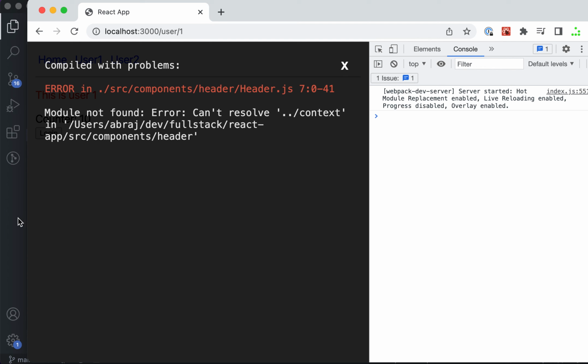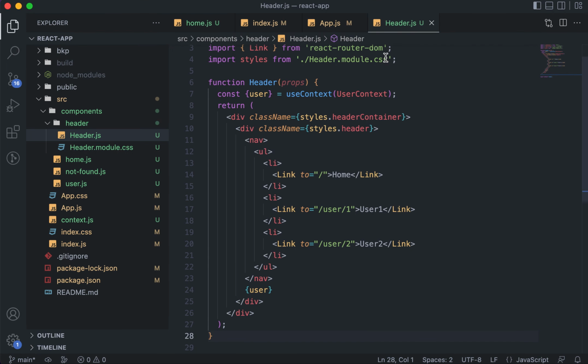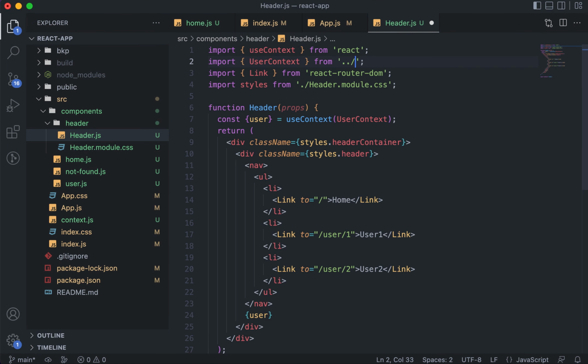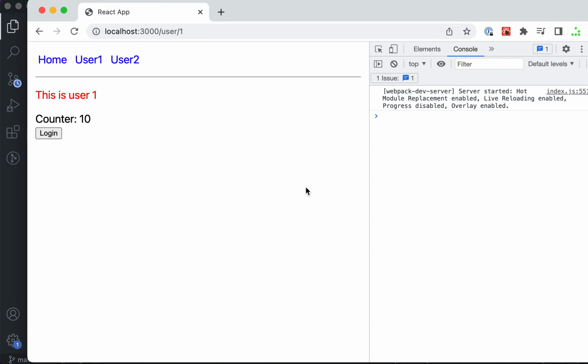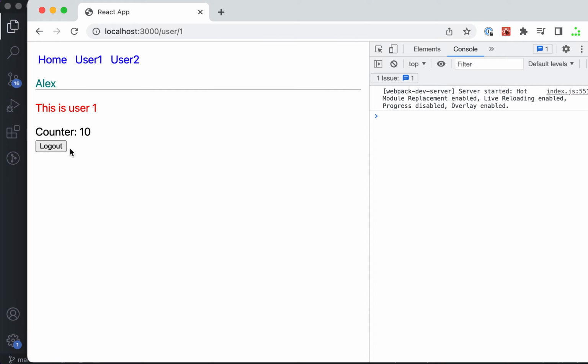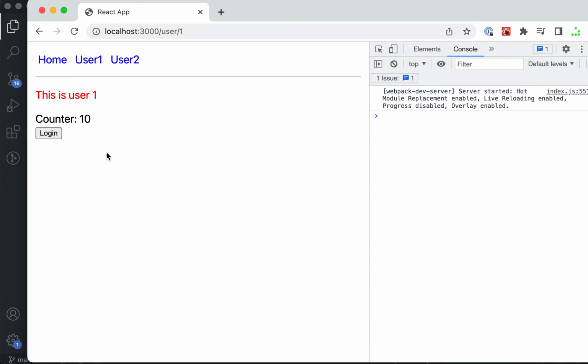And this can't resolve, so I believe this path is incorrect. So let's see, I don't know, dot slash context. So I think that will be a better thing. So yeah, and you can see that when I log in, then Alex is there, and when I log out, then Alex is not there.